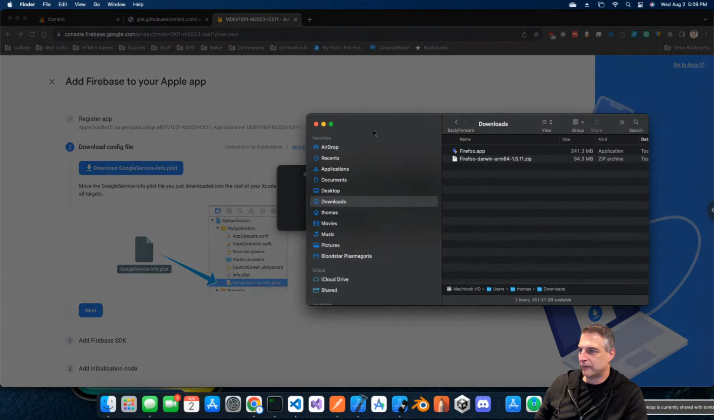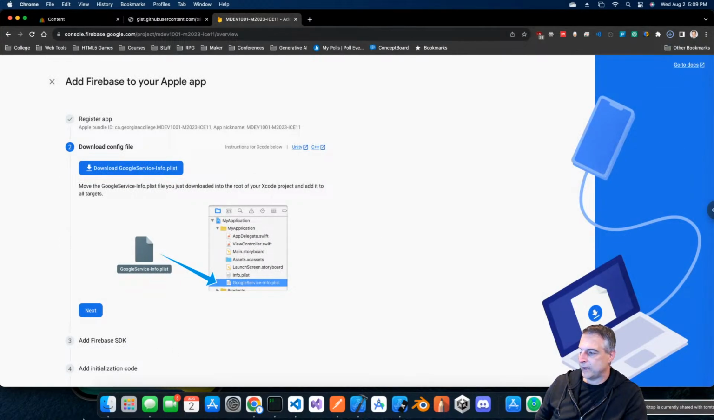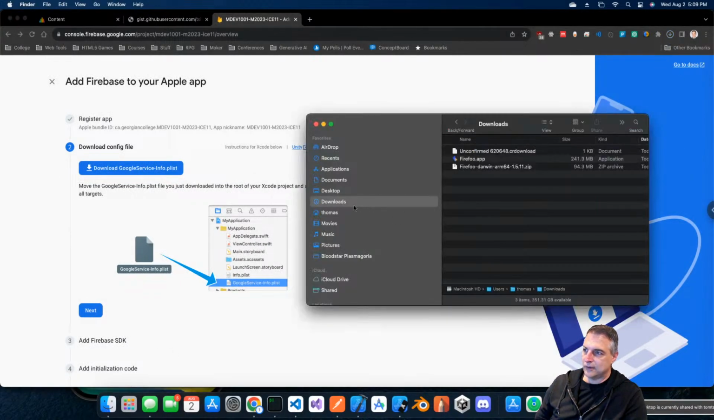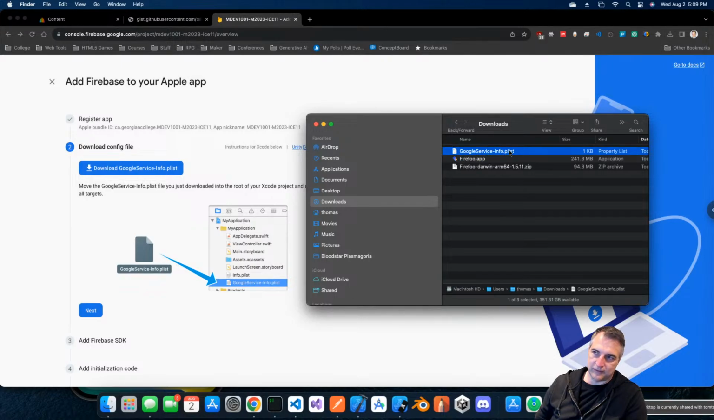That's where we want it to put it, right? So it's going to ask me where I'm going to put it. It says, where do I want it? I want it in downloads. I'm going to click save, right? And then in downloads, if I click downloads, you're going to see my bundle identifier, right? Which is right here, this one. See this? GoogleService-Info.plist, right?